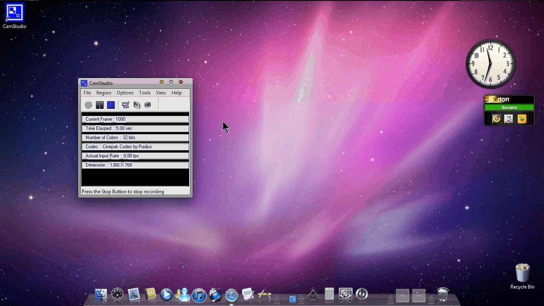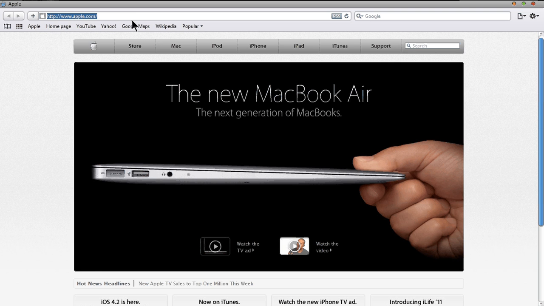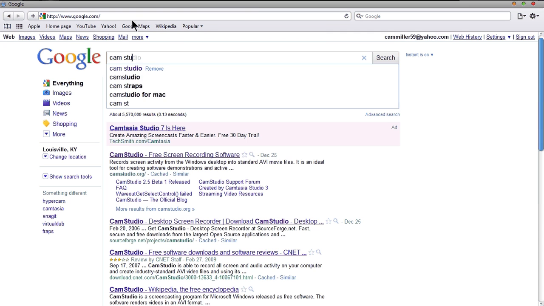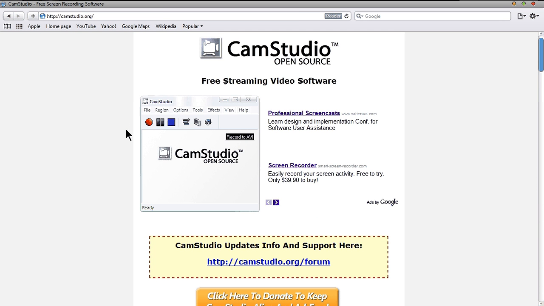What you want to do is just go to, I'll put the link in the description, but you want to go to Google and type in CamStudio. Once you're there, you go to here. You pop up at a screen like this.